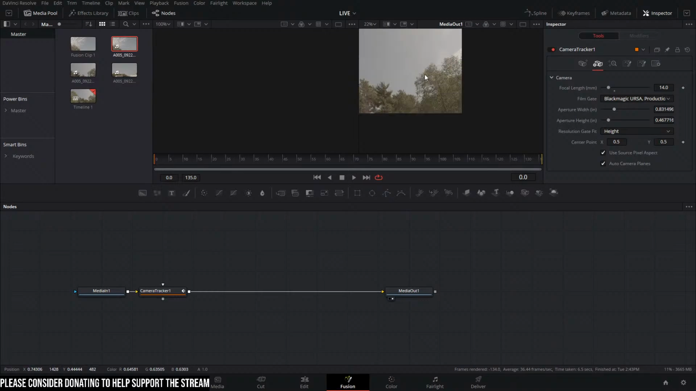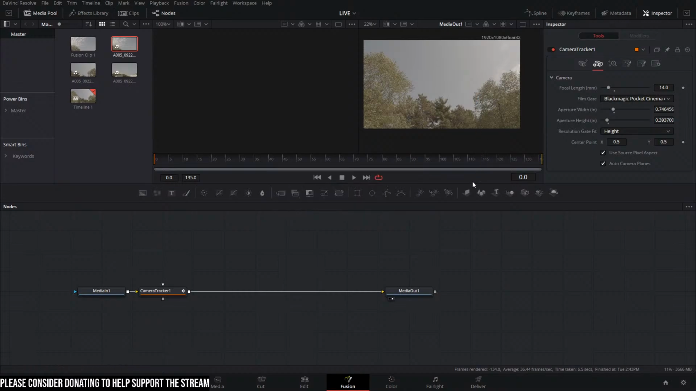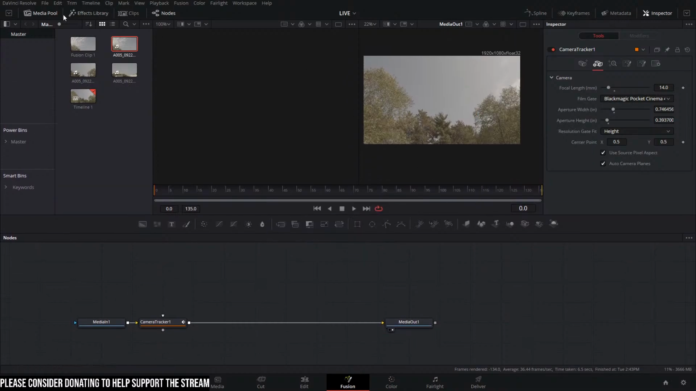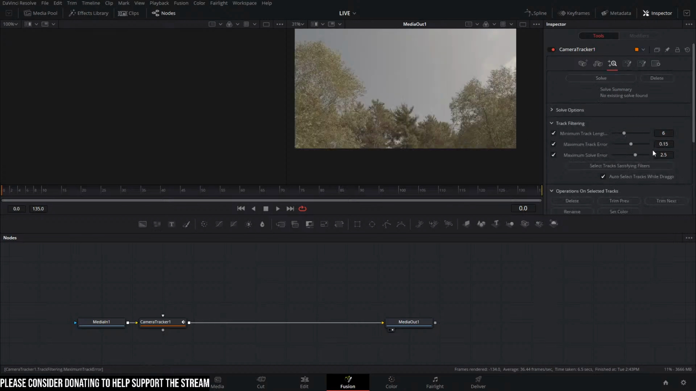All right. We'll set the film gate to the Blackmagic 4K. There we go. And then I'm going to solve it right away and see the result that we get.